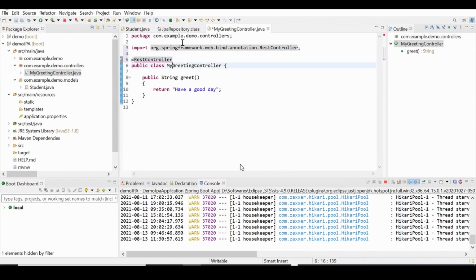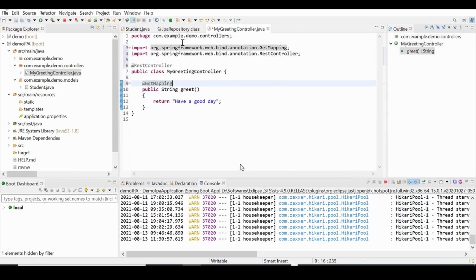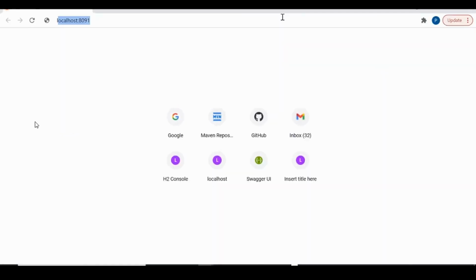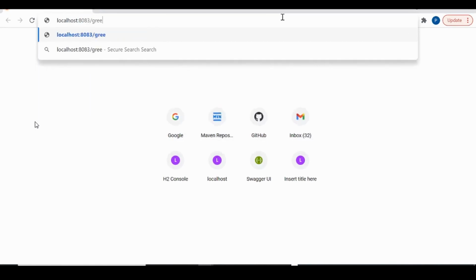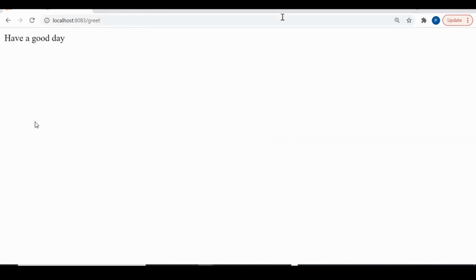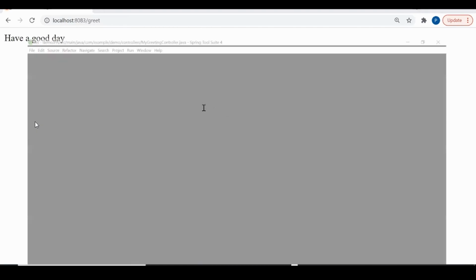REST controller, and then here I'll be having @GetMapping and /get. Okay, localhost:8083/get. And yes, "Have a good day" is coming. So this is working fine.